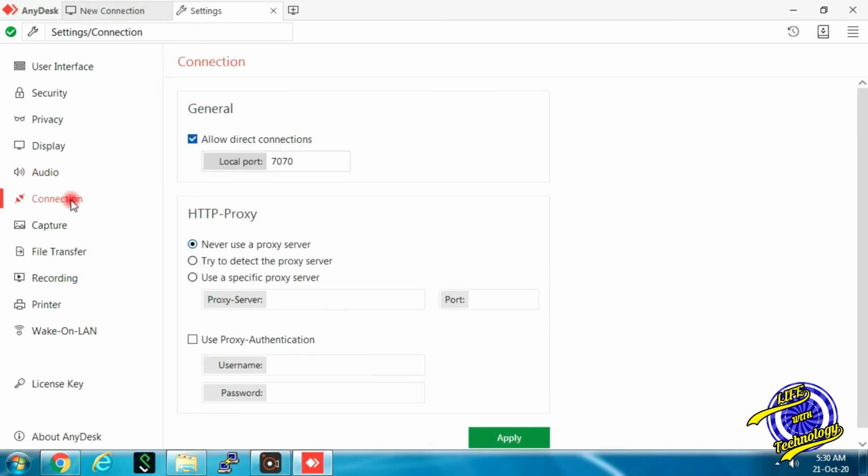In the Connection tab, port 7070 is the communication port used by the AnyDesk software. If you are using AnyDesk in your office network, then please check with your IT administrator for network port restrictions. Also, if you are using an HTTP proxy for internet access, then provide the proxy settings in this section.